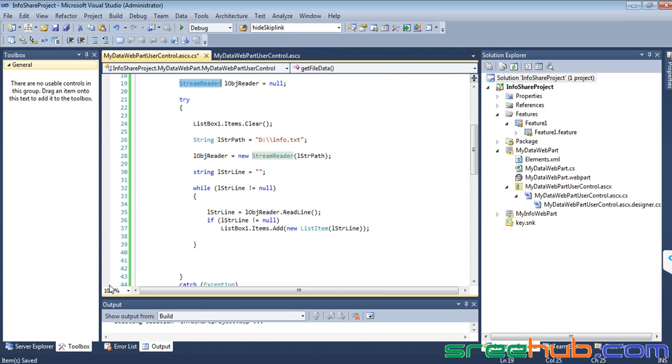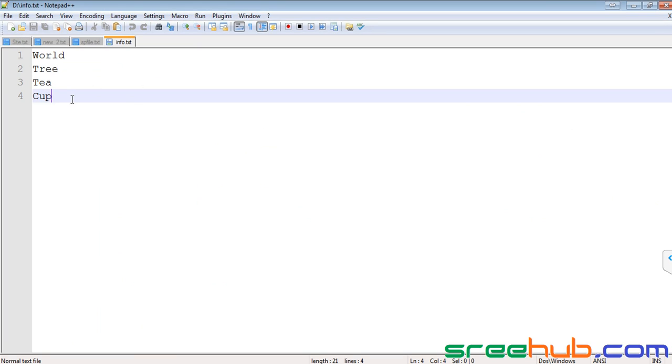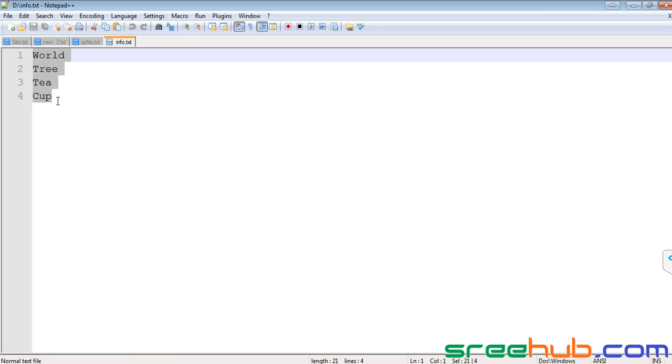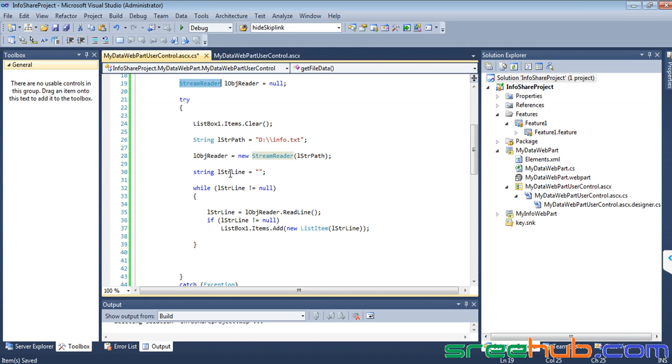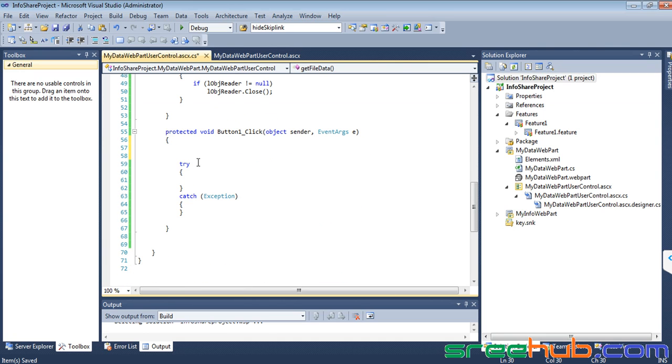Previously what we have done is we have used something called a reader. We opened this document in read mode and we were reading it. Now what we are trying to do is write something into this file. Let us see how. For that you have to use something called a stream writer. Let me take this up. Writer is equal to null.